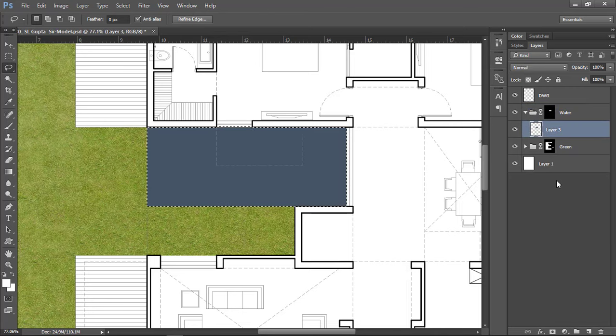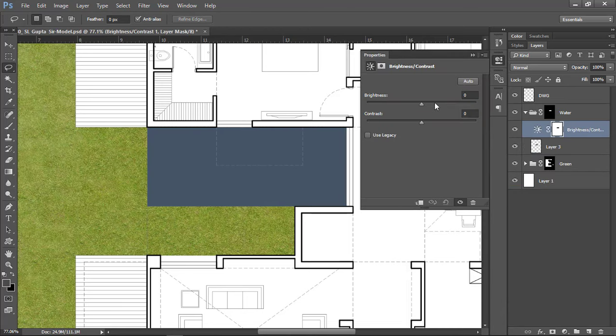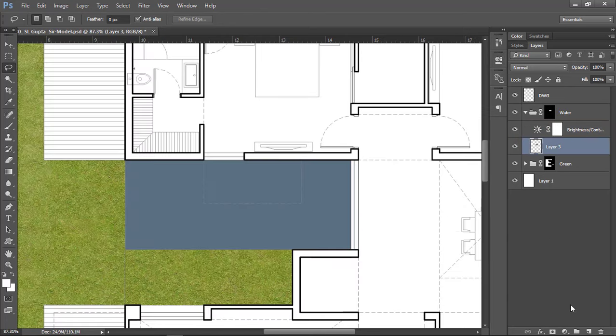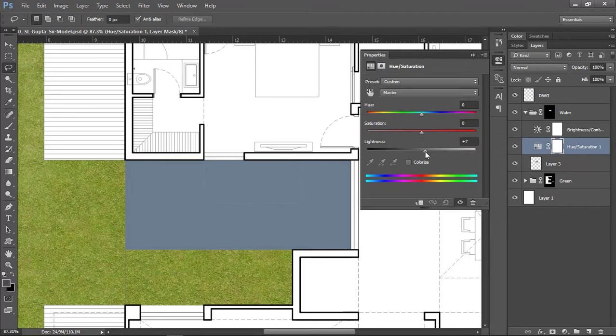And let's add an adjustment layer to this group. Click here, go to brightness, and I think around 40. It's okay. So let's add another adjustment layer to this. From here, I select hue and saturation. Drag the lightness to 6 and saturation to about 30, 35 or 36. This looks better.